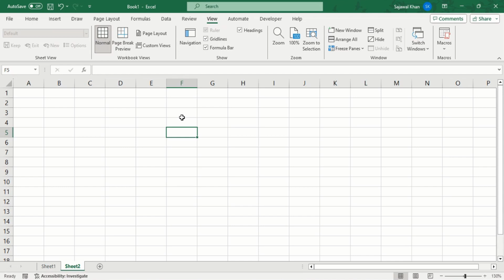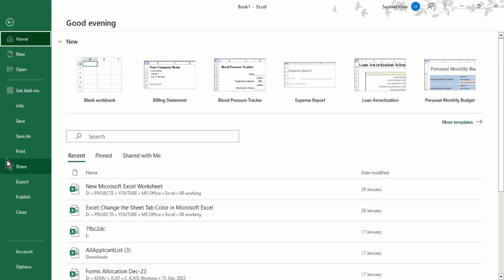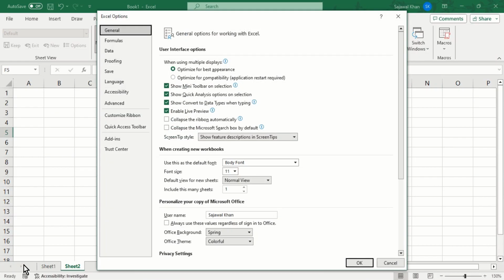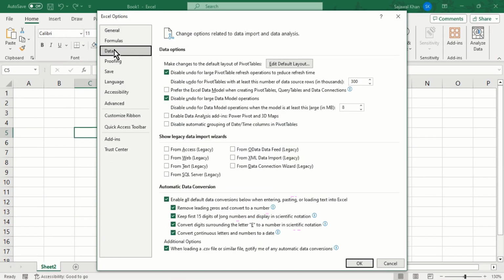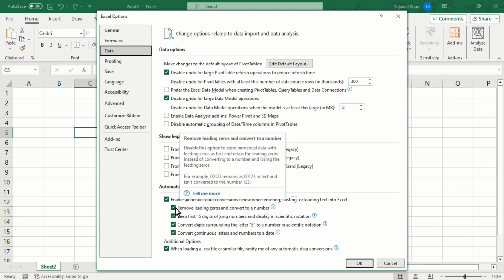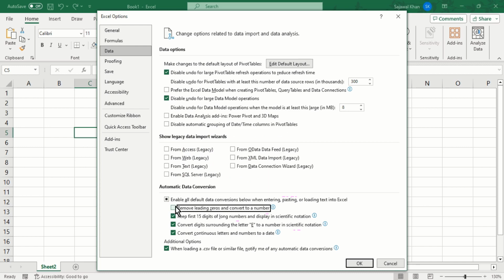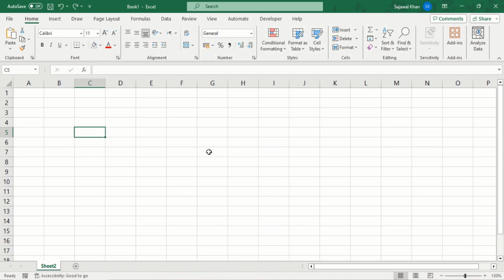To permanently keep the leading zeros, go to the File tab and click Options. Click Data from the left pane. The contextual settings will appear on the right. Go to the Automatic Data Conversion section. Uncheck Remove leading zeros and convert to a number. Finally, click OK. Now, Excel will always keep the leading zeros.